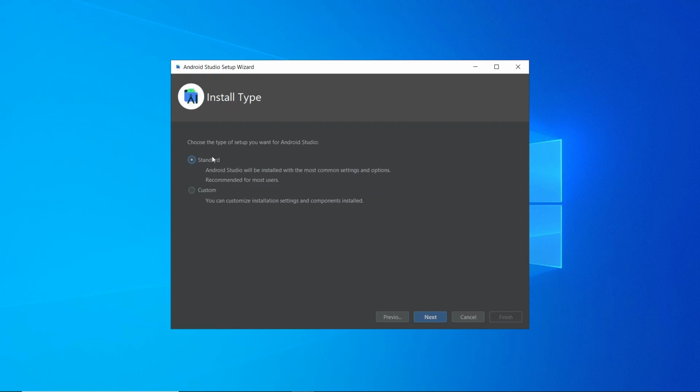Here there are two options: standard and custom. If you are a beginner, I want you to go for standard, which is the default option. In custom, you can install a few of the dependencies, but you can also install them in standard as well. As of now, by default we'll go with standard, so select next.